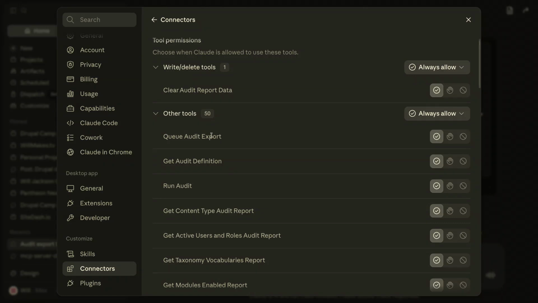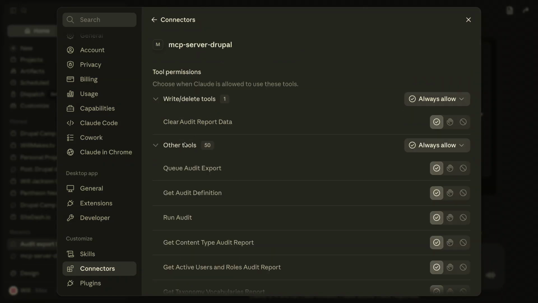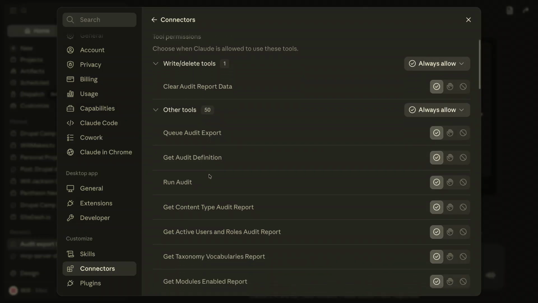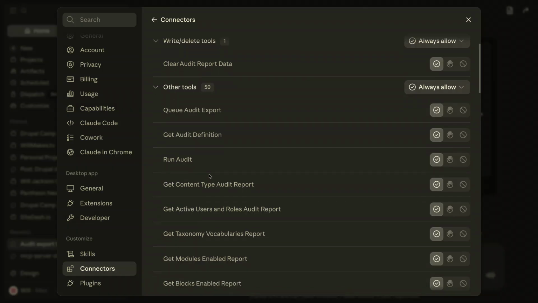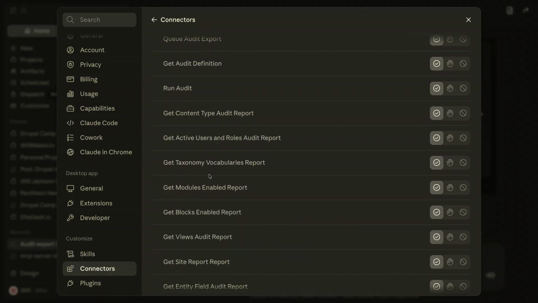So you're able to, in this case, clear past data, queue up a new export or new audits, get information about the audits, and run the audit. These are all derived. So if you were to create a custom module with your own custom report, it would also be available here for you. You don't have to think about creating a tool, the tool module integration, or any of the additional logic there.